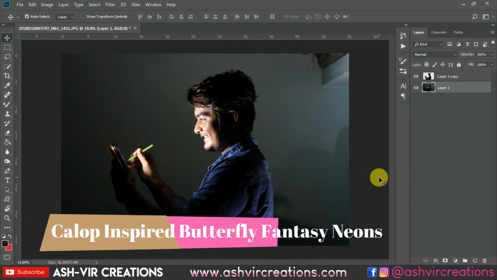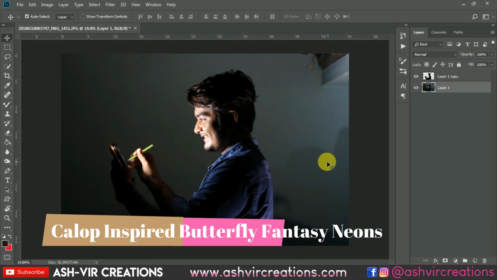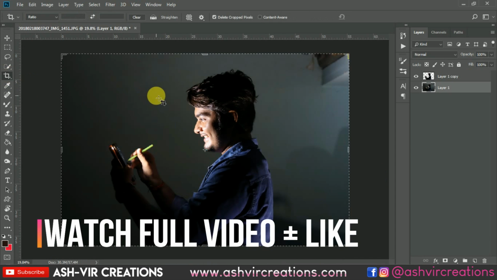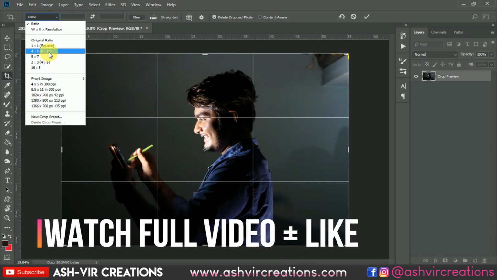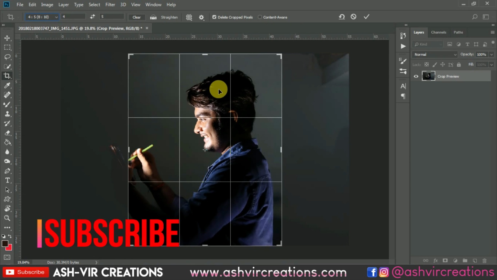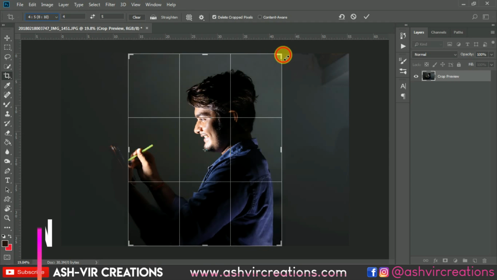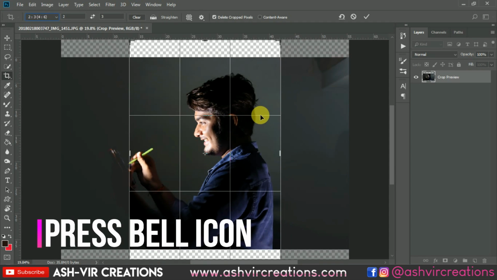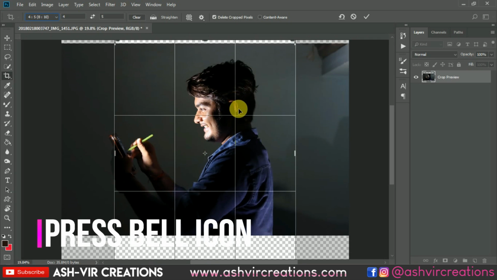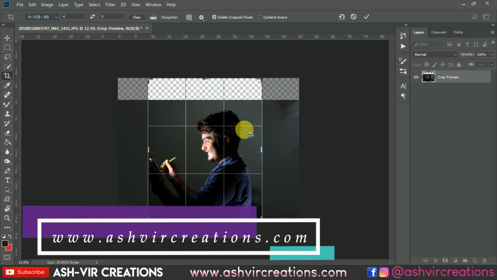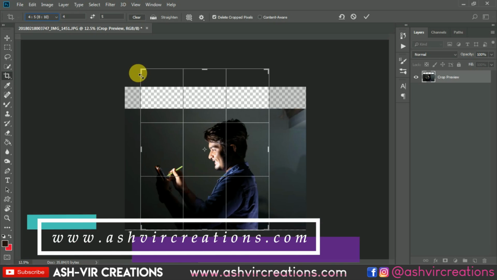So all you have to do, first of all, is capture this kind of photograph where you are holding fairy lights or mobile lights in your hand and looking into the mobile. So you have to capture that kind of photograph. Now you can just crop the image for your Instagram upload. So select the 4:5 ratio for your Instagram profile and just hit OK.